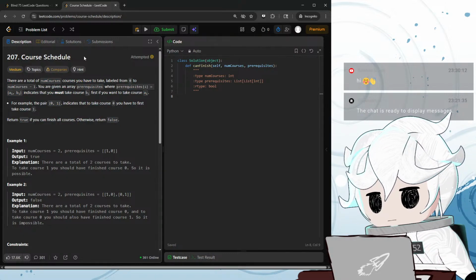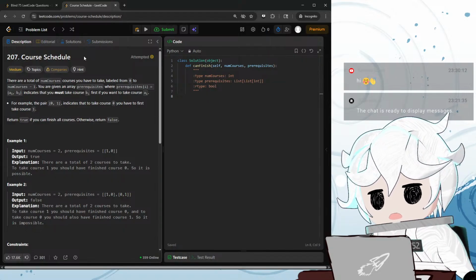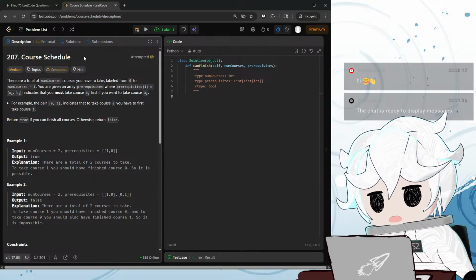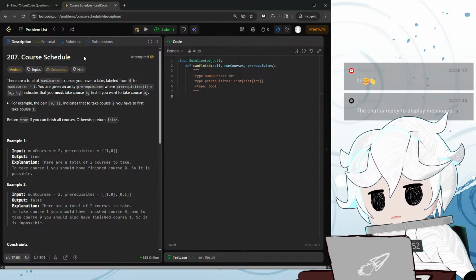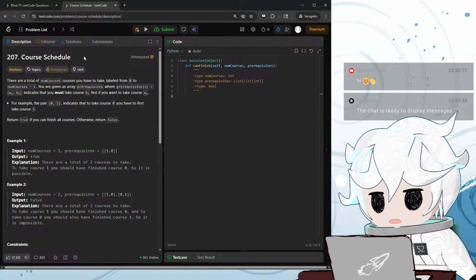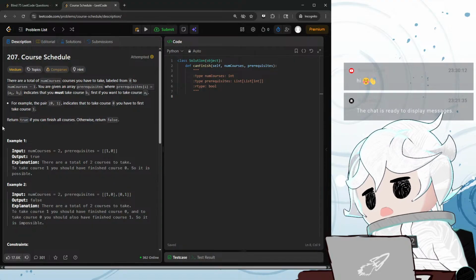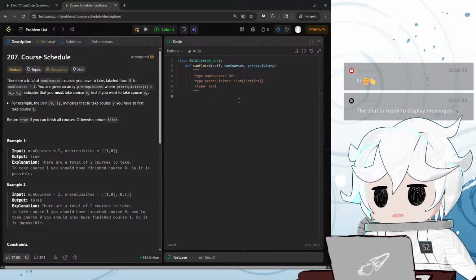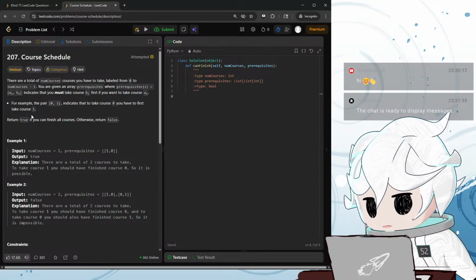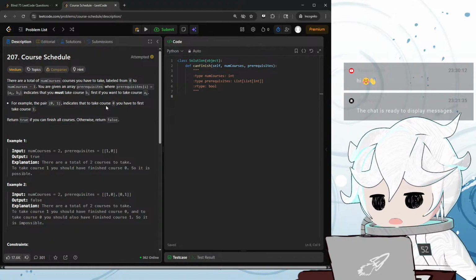Course schedule, medium. There are a total of numCourses you have to take, labeled from 0 to numCourses minus 1. You're given an array prerequisites where prerequisites[i] equals [ai, bi], which indicates that you must take course bi first if you want to take ai. Okay, so b is the prerequisite of a. For example, the pair [0, 1] indicates that to take course 0, you have to first take course 1.